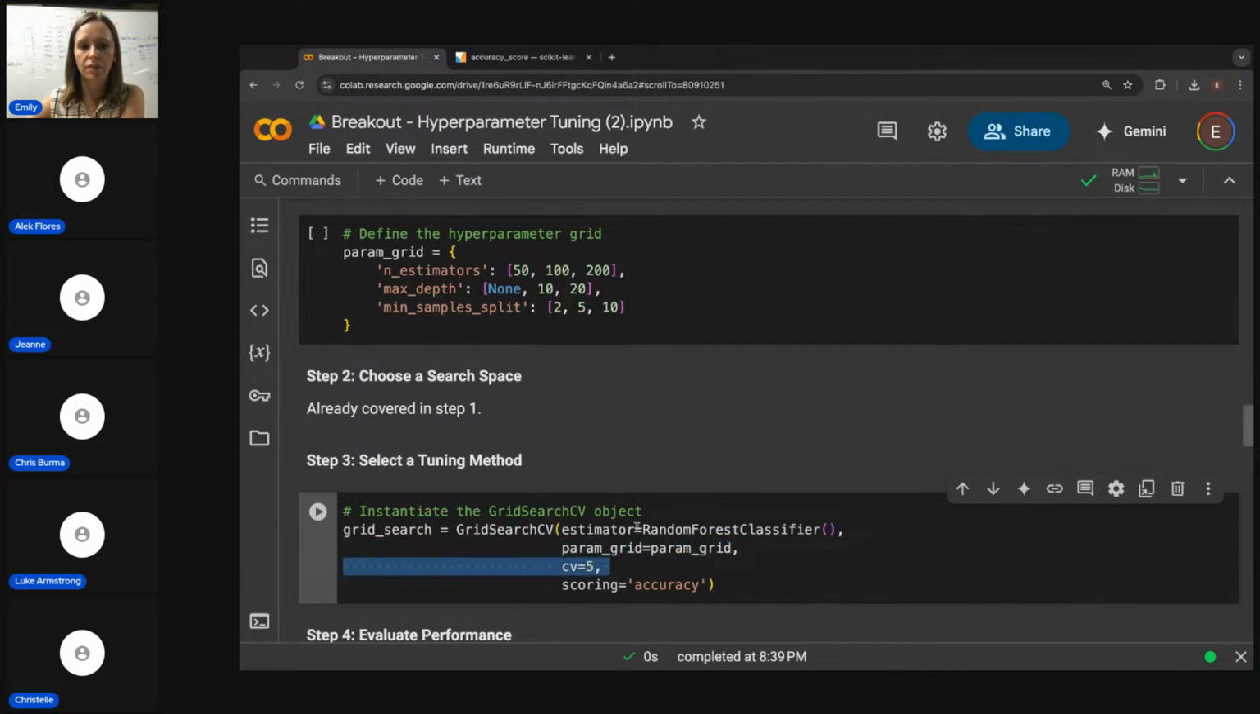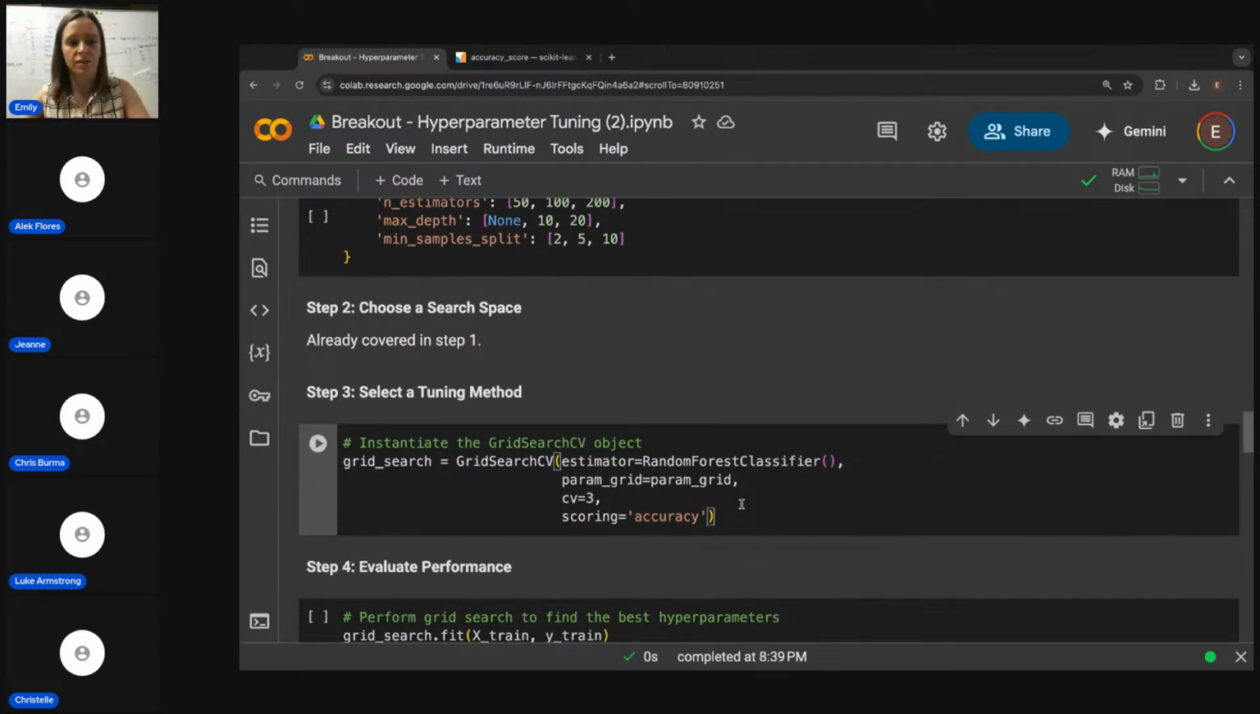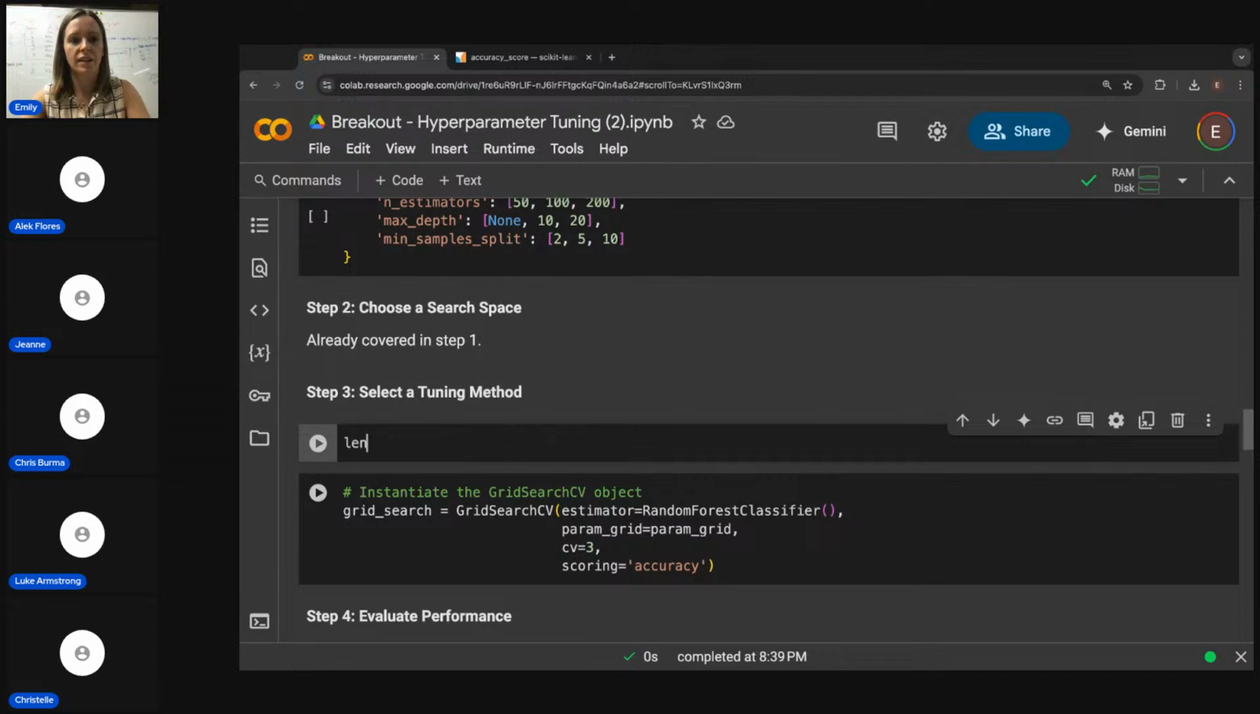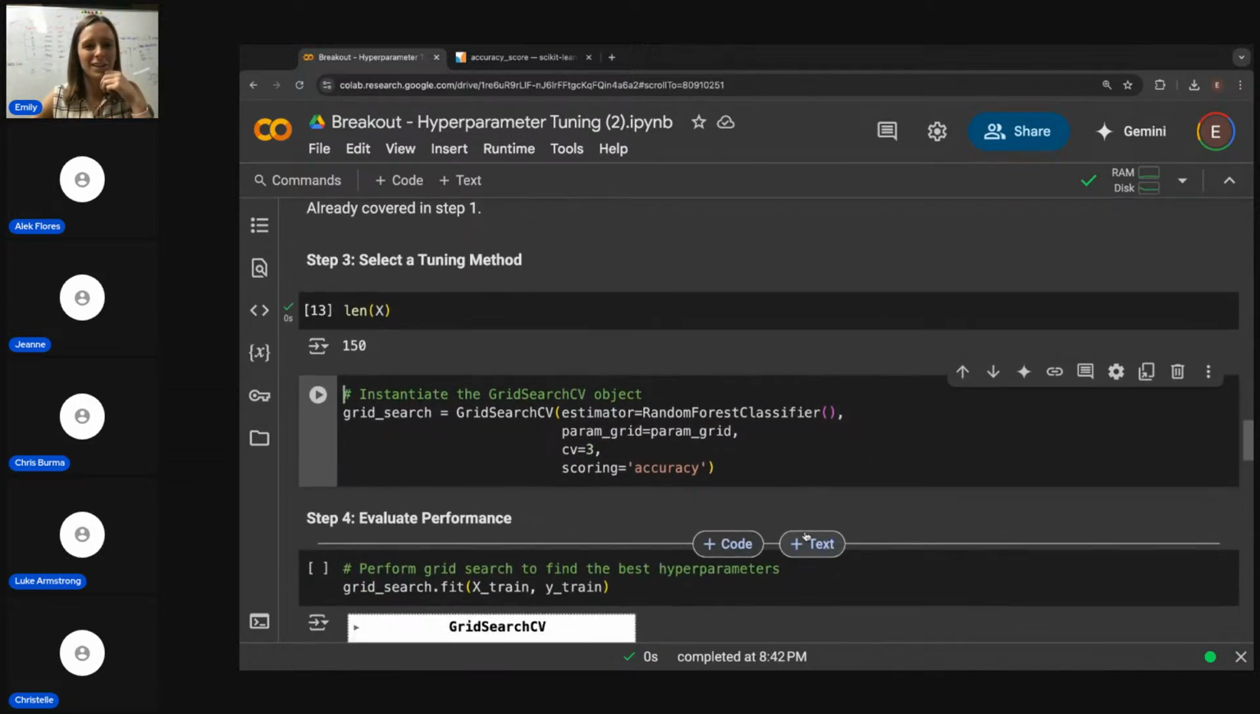CV, this is our K. Remember, K-fold cross-validation. Grid search CV is synonymous with K-fold cross-validation. The number of folds that we're doing here is 5, which is probably way too many for this data set. We should do 3. It's a really small data set. Let's look at how small it is. Length of X, 150. Really, really tiny data set.